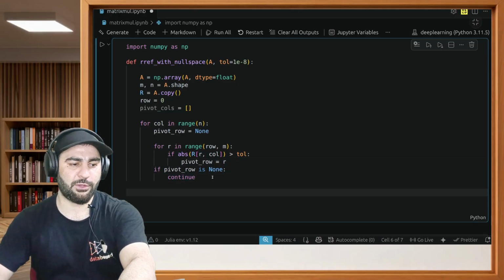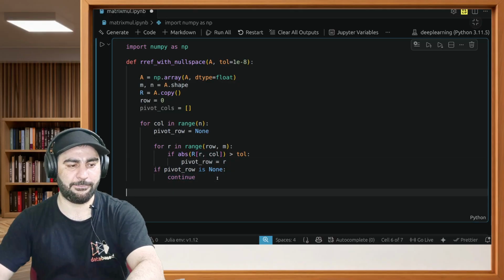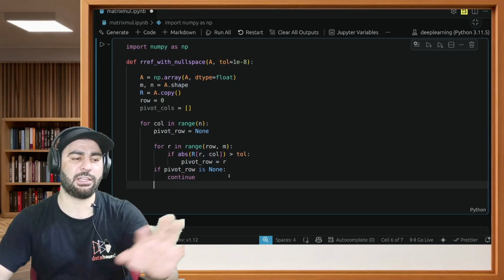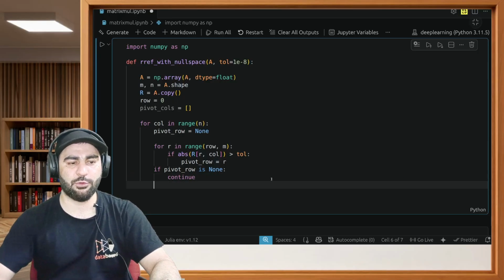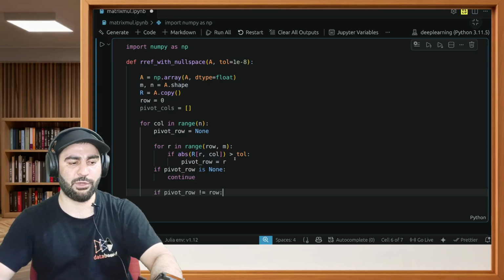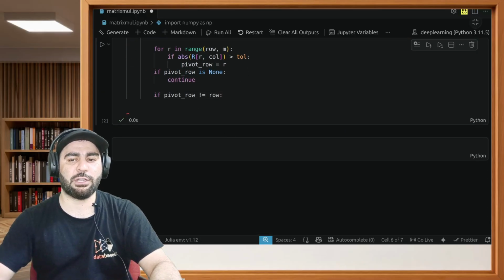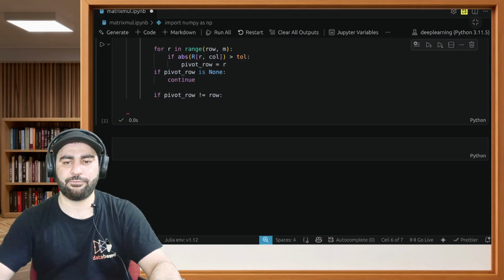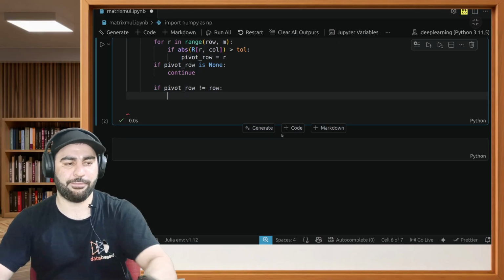So what I can do over here is, I will take care of the indentation, because I am copy pasting the code, and you will have to be very careful once I am doing it. So this, if you see, if pivot row is not equal to row, I'll swap these. So I am swapping them.